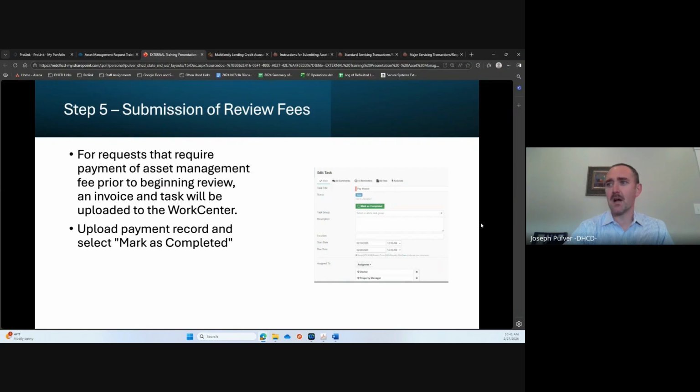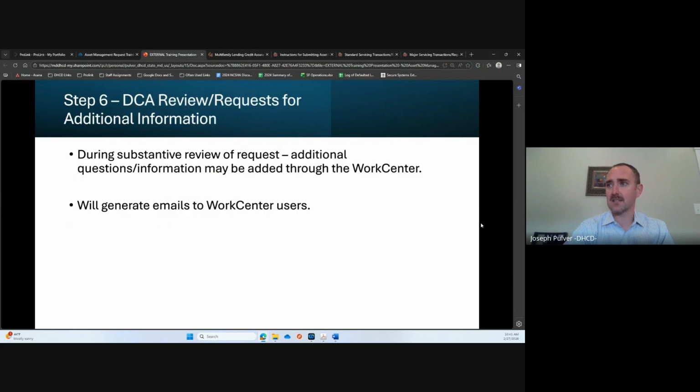And you'll see that that'll be uploaded into the work center. And then once the payment is made and you upload the record of the payment, whether it be a wire confirm, or a copy of the check, or an email from our finance team saying it was received, you mark it as complete, and we'll verify and then get started.